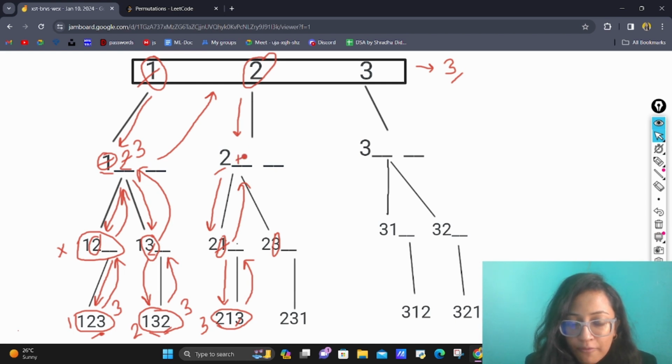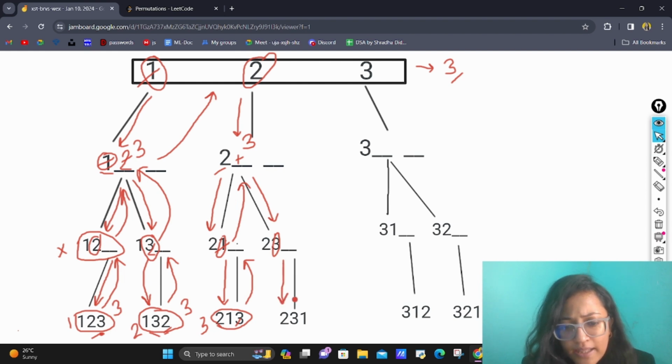Now what we can put here is 3. Now we'll go and check with 3. Go down and put 1 here. Then this one matches the size of the initial list. So we will add this one in the final list. We will backtrack. We will check here. Then again this will be removed.